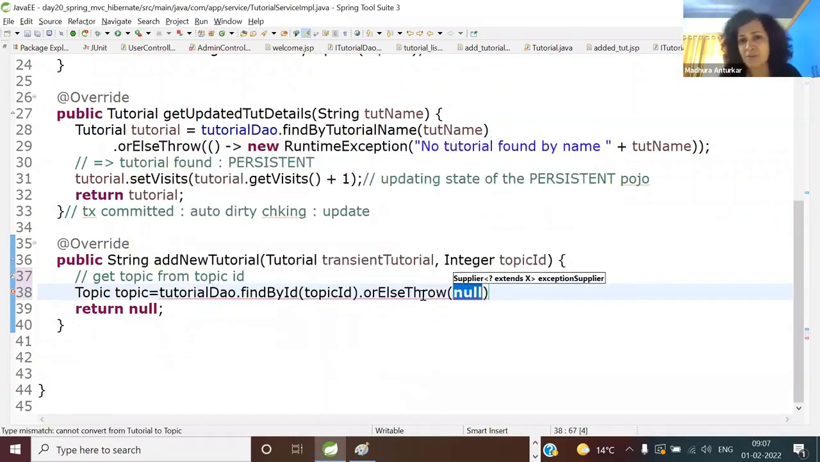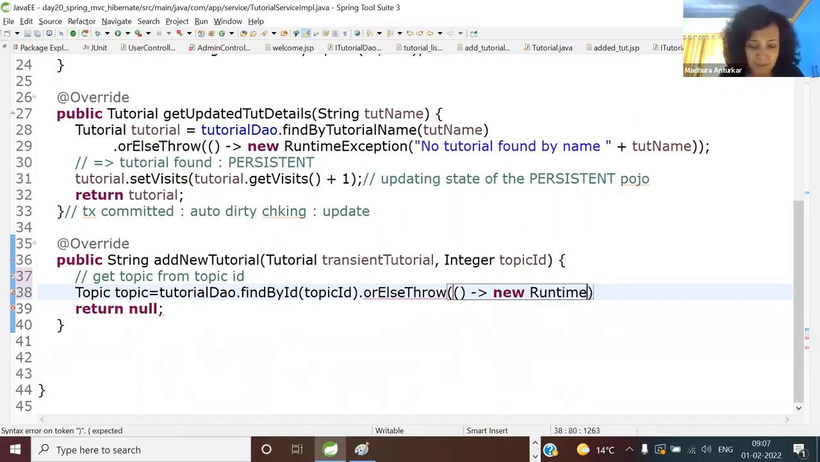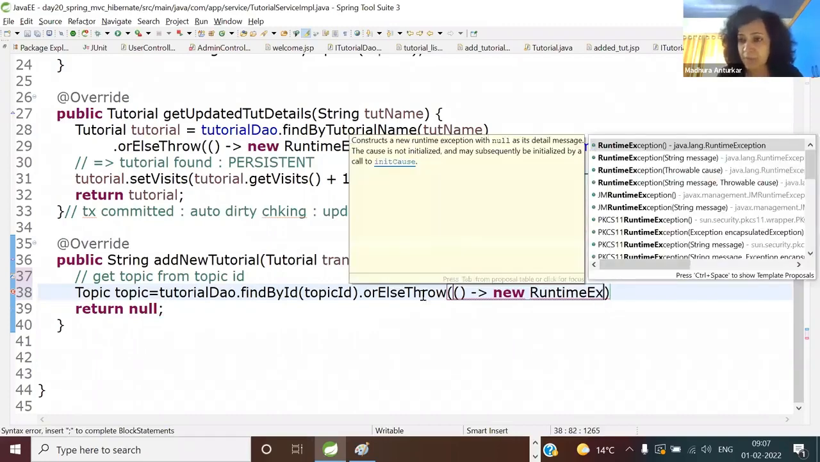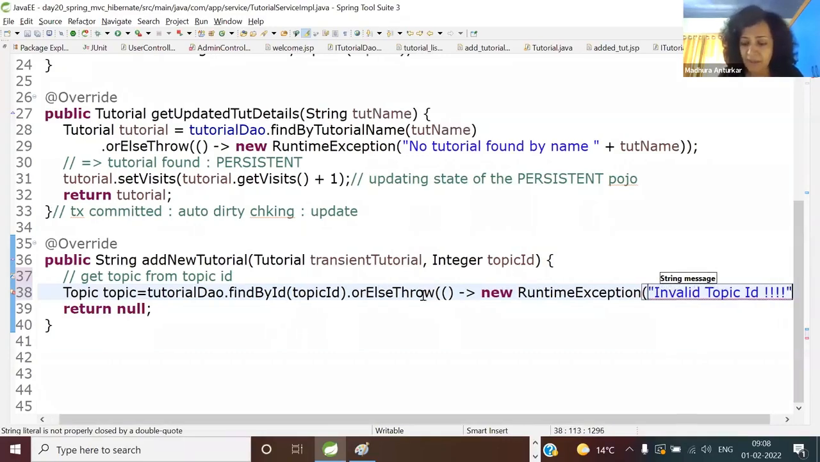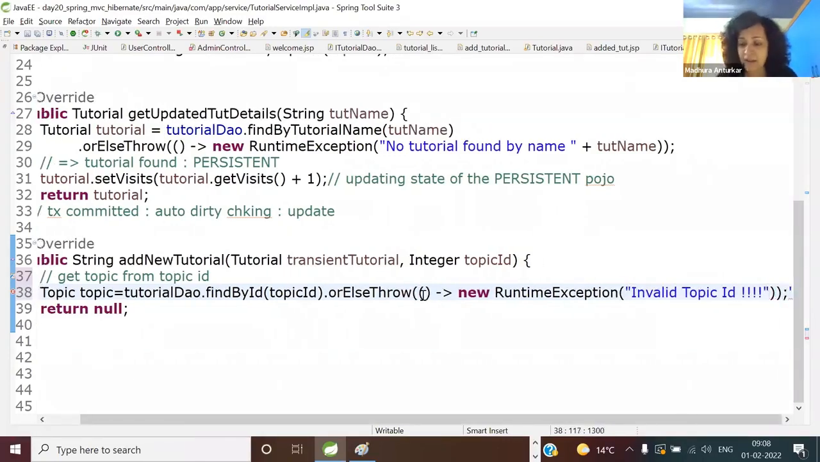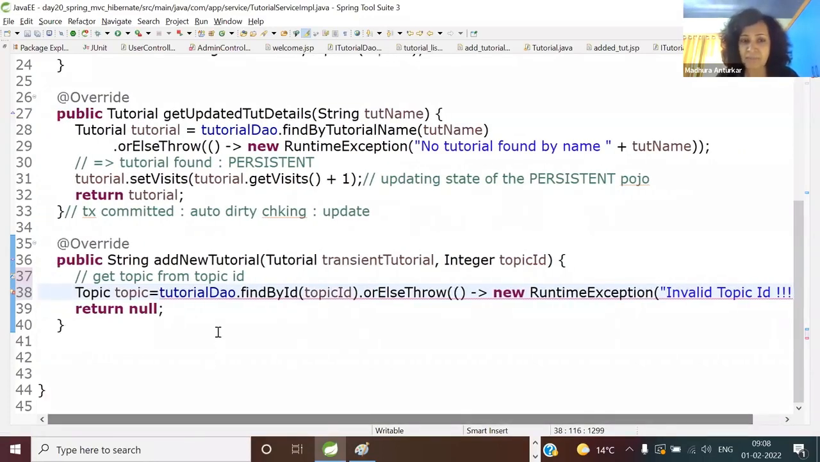See guys, you just have to get used to it. If you don't give any exception, it will throw something like NoSuchElementException. I don't want that. You can always create your custom exception like we created yesterday, ResourceNotFound. Here I don't have it, so I'm just using new RuntimeException and giving a proper message: Invalid topic ID. When the topic ID is invalid, the whole thing will collapse. We can test it by giving something wrong. Oh, you can't really. Okay, you can always manipulate.